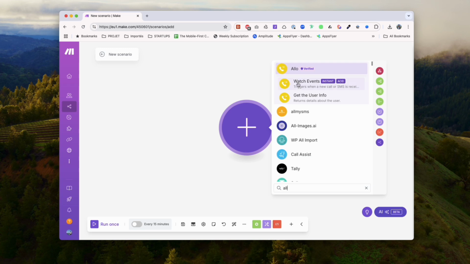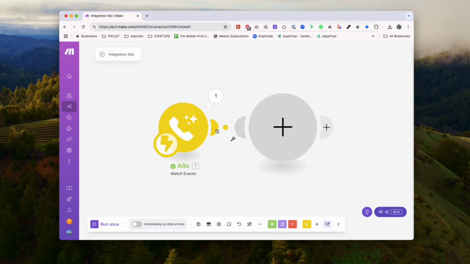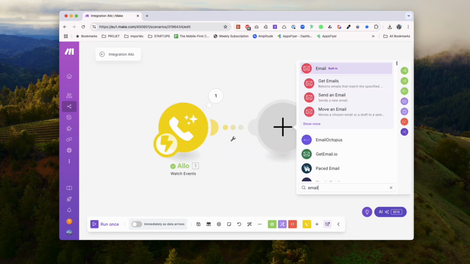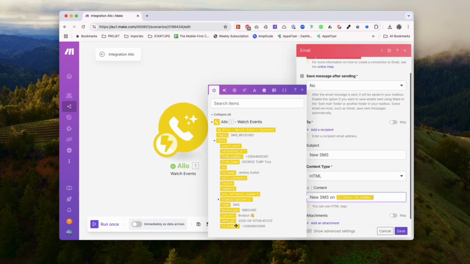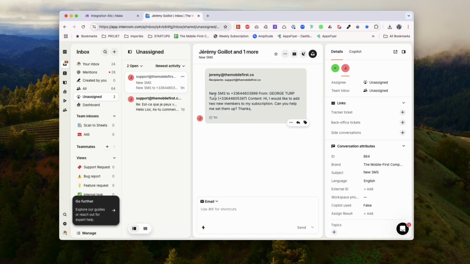In my case, most of the time customers are texting me about a specific issue, and I want to be able to send it to my help desk or support, which is mainly on Intercom, so my team can jump on the ticket and contact the users. So this is how this first workflow is working. I simply connect my Allo application, then I filter for when I receive an SMS, and I use the content of the SMS and send it directly to Intercom.